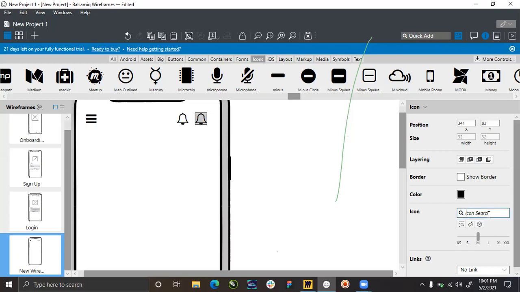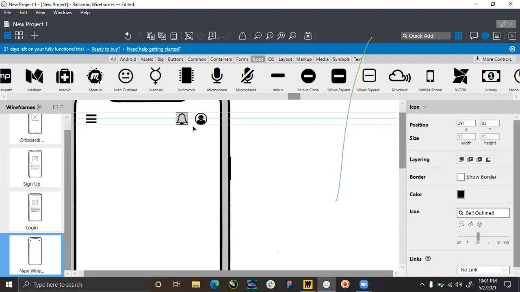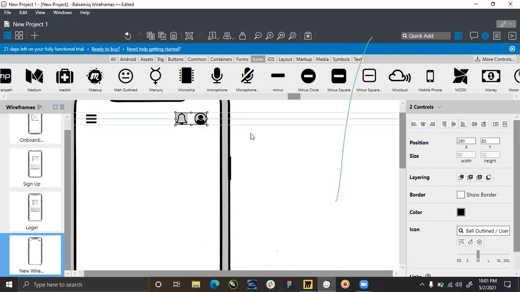Now, I come here, I could click on profile. If I click on profile, this is what I get. But if you want to use a circular profile, what you should type is user. If you type user, you get a circular profile one, and then I click on that, and here I am. I am almost done with my home page.